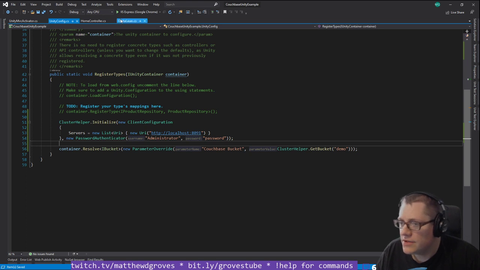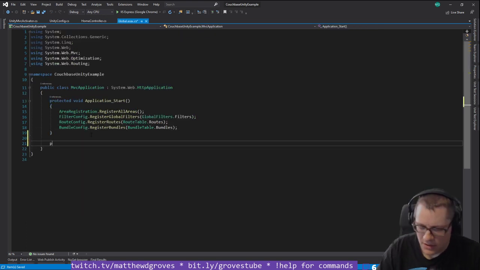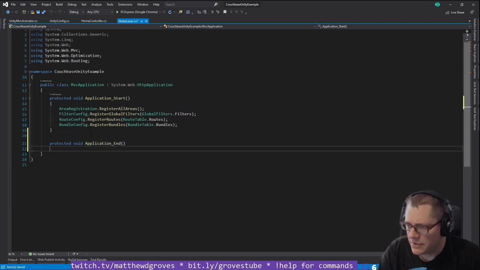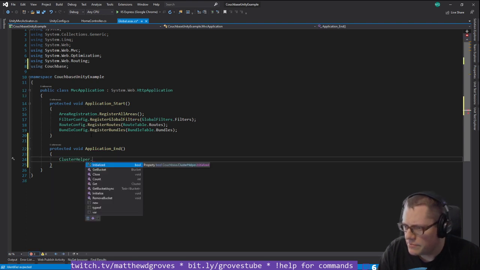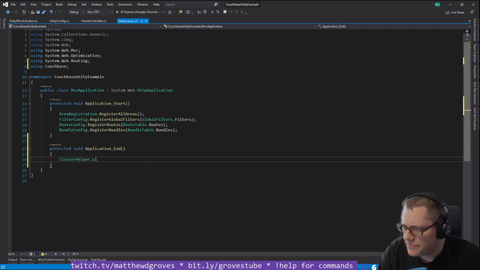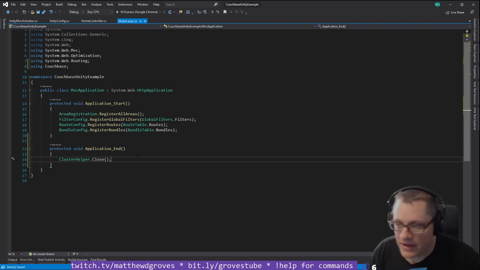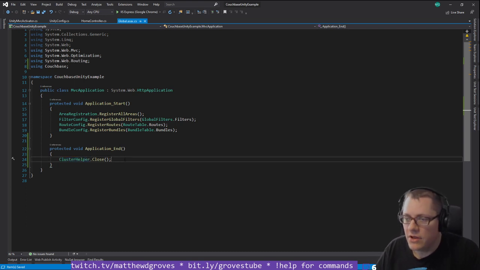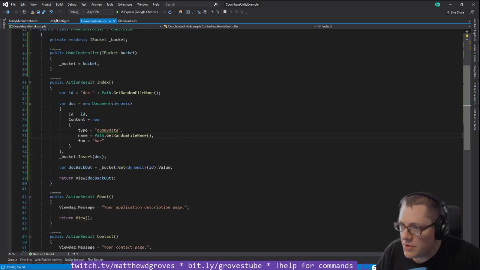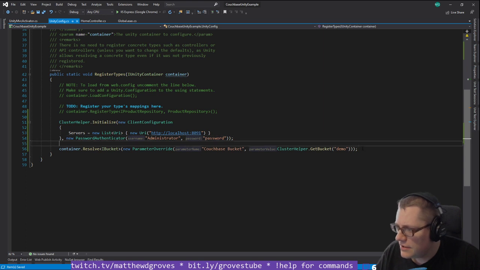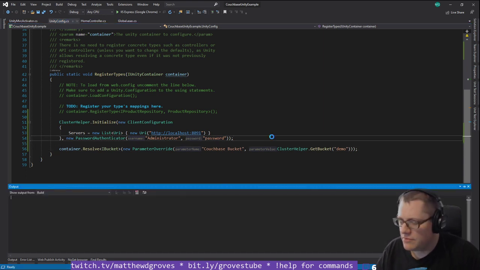Okay, so the other important step, and this is always important to do, is clean up. I think it's application end. At this point, we're going to say cluster helper dot close. And this is going to clean up any of the connections that are sort of outstanding, any of the resources that the cluster helper singleton has a hold of. We want to make sure to clean those up when the application ends. Okay, so assuming I've done this correctly with Unity, let's run it and see what happens.